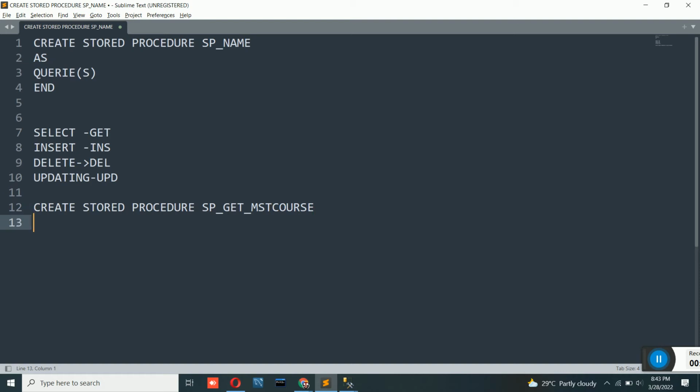And then write the as keyword, and then I will write select star from TBL MST course. That's it. We'll keep only this much, semicolon, and then at the end mention the end keyword. Okay, so it is the same query that was there, I am using that same query, but that query has been put inside the stored procedure. That's it. And I've told you the reason for putting that inside the stored procedure in this case.